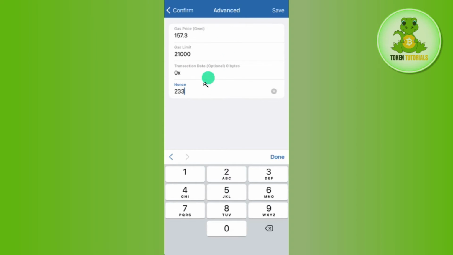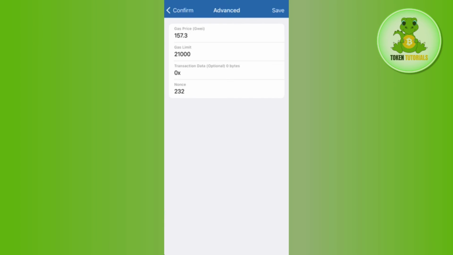Then you will land on this advanced page where you are going to see this nonce number again. So you need to make sure that the nonce value is the same as the one you are trying to cancel, and the gas limit is set to the recommended one. Once done, you need to press save in order to save the changes.